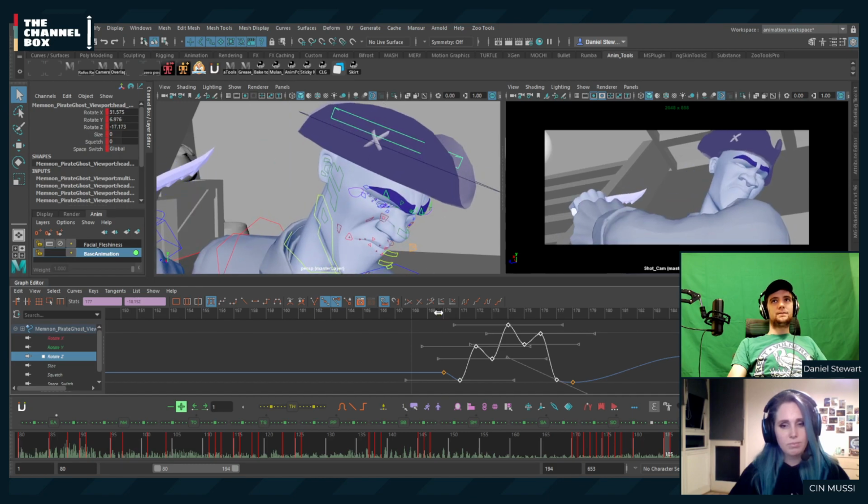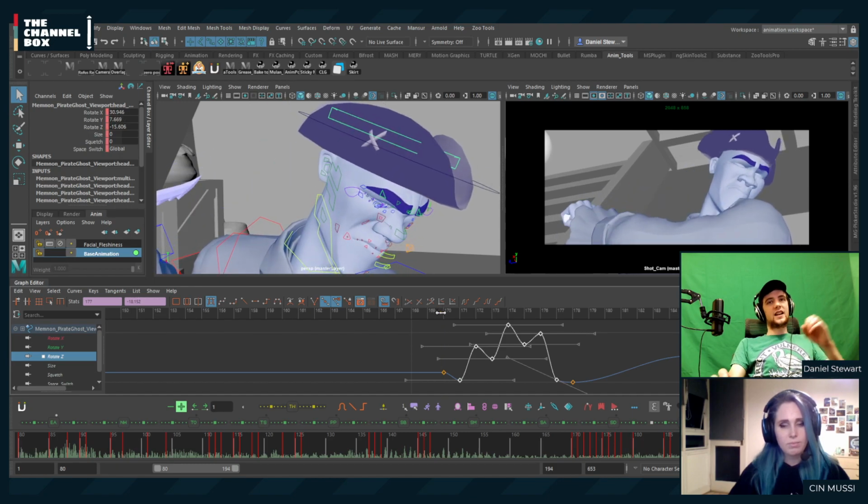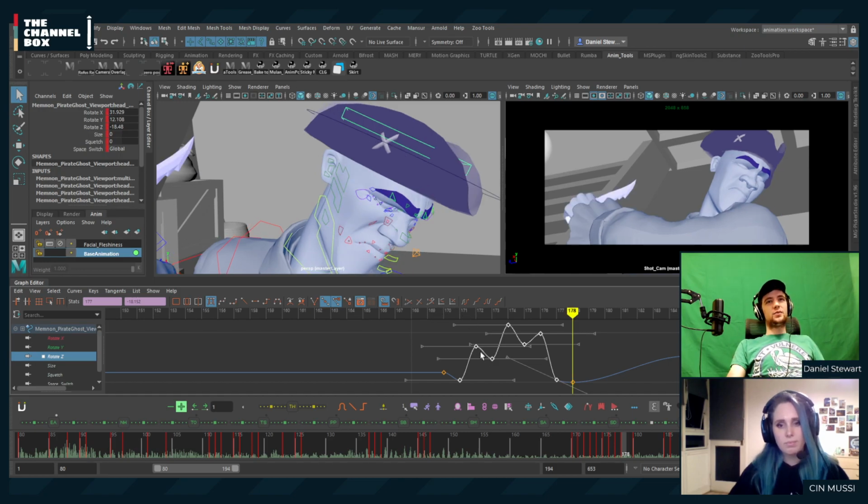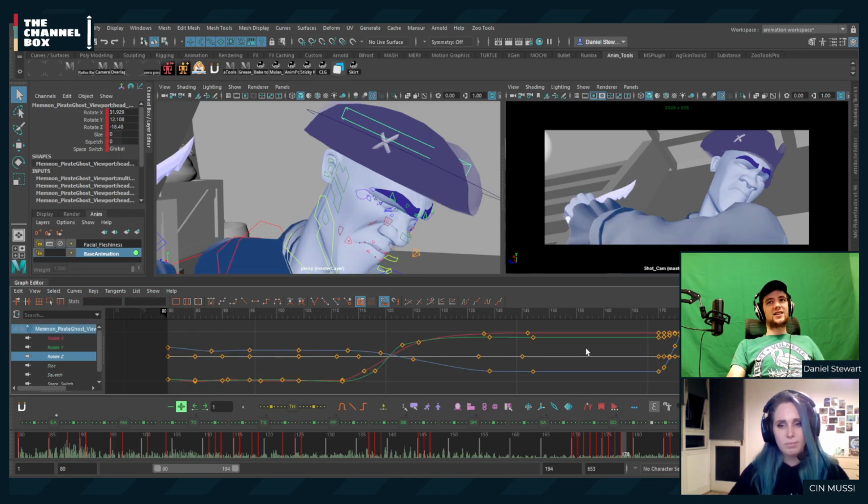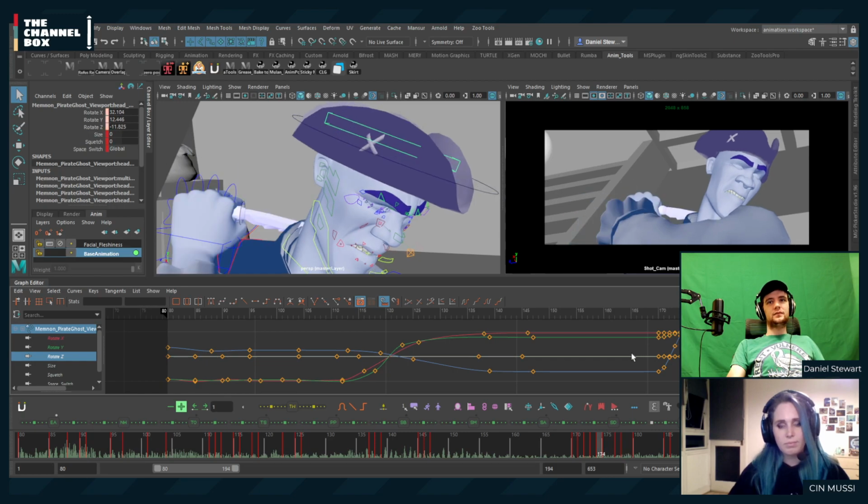So now I have a nice little shake on my animation where he pulls it out. It's super easy, you can do it yourself, but again, it's a time saver.